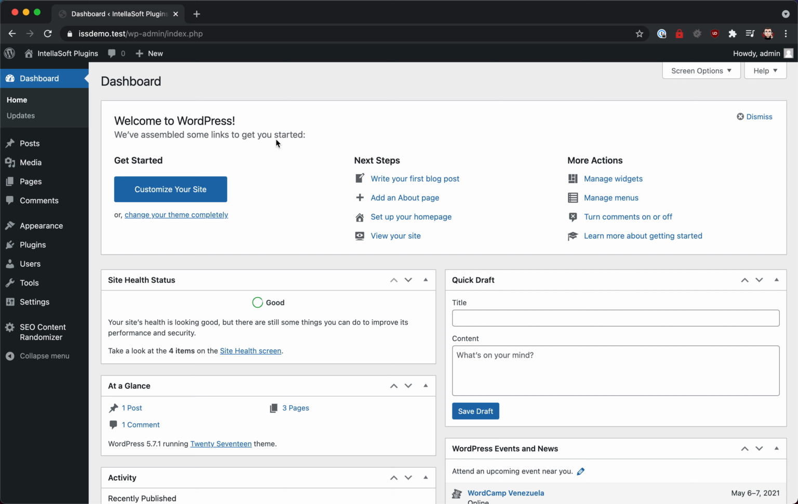Welcome to a demo of the Intellisoft Solutions SEO Content Randomizer. This plugin lets you randomize content on the page, not just any content. It lets you randomize text, it lets you randomize images, videos, phrases, keywords, you name it.